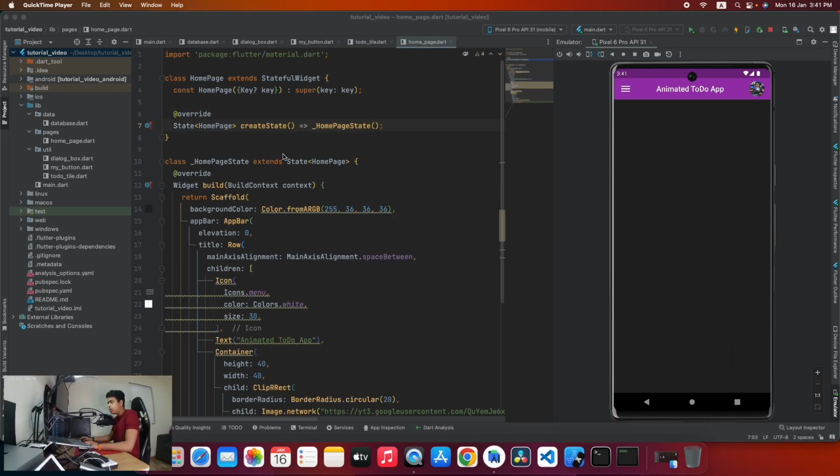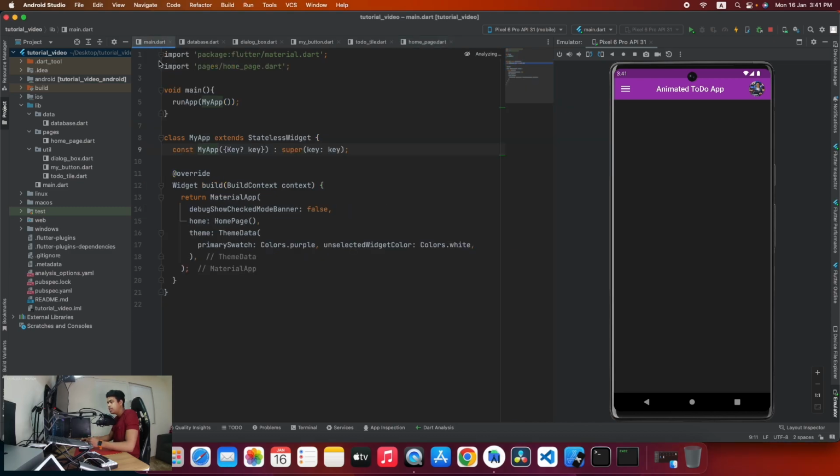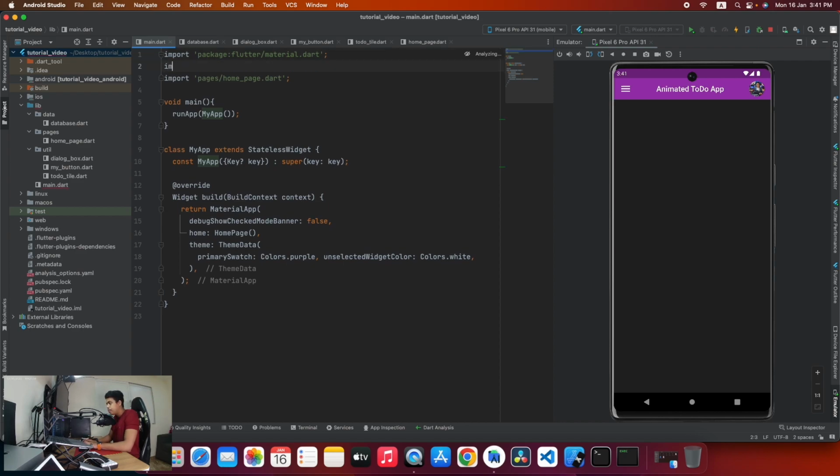Before starting our homepage.dart file, let's init our Hive database. So let's come back to our main.dart file and use Hive Flutter for storing the ToDo items that the user will be entering. For that, let's import our Hive package.